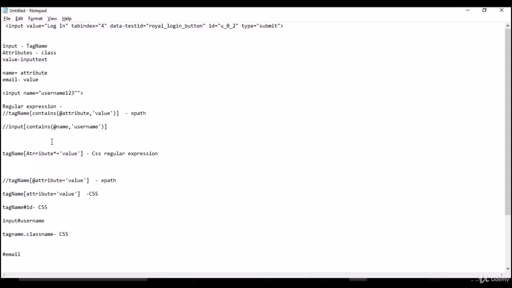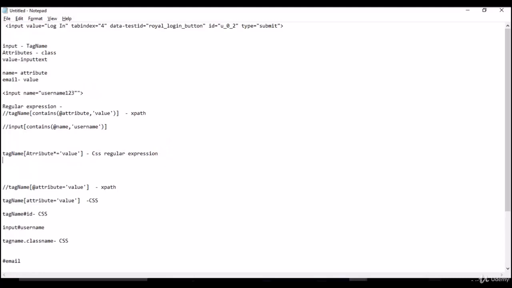Simple, right? In CSS, don't use it. In CSS, simply put a star and that will take care of it. Okay. Now, with the same CSS syntax, if you want to write for this, you can simply write input name star equals to username. That's all. That's your CSS regular expression syntax.